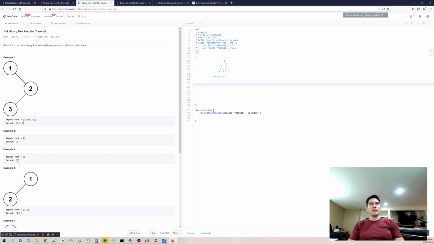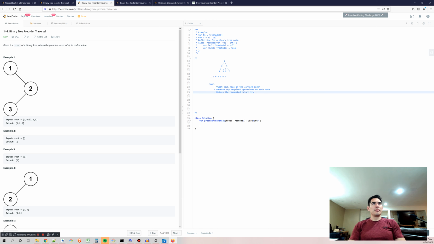So the things we have to do, let's do our to-do: visit each node in the correct order, perform any required operations on each node, and then return the requested return type. Okay, cool. So here we are doing preorder traversal on the root.